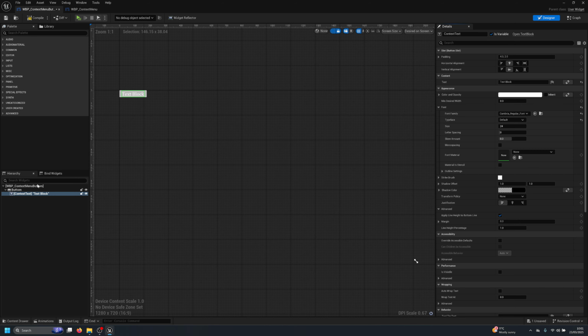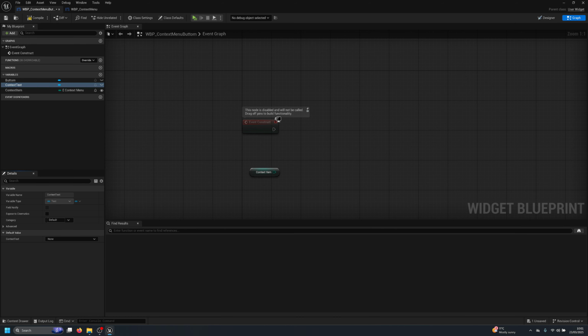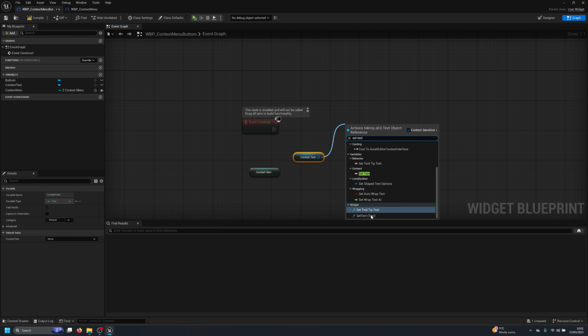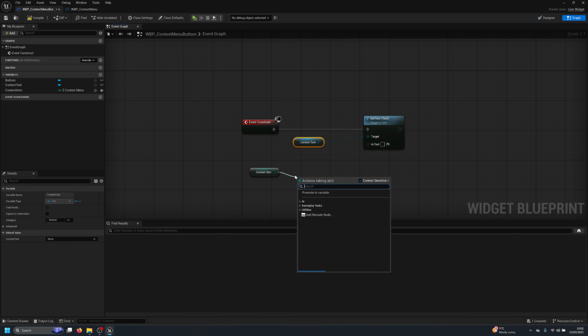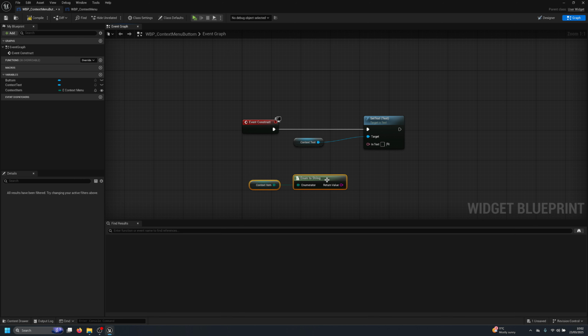We are going to get our text, and basically all you have to do here is just set text. I'm just going to apply that right here, and we're going to get the string, enum to string, and you're going to plug this one right there. That's it. So all you have to do, everything here is fine.